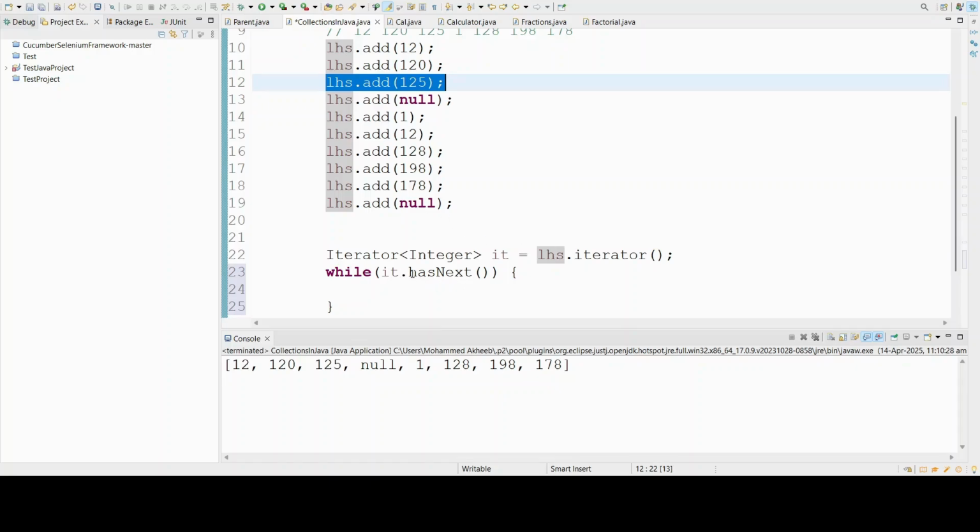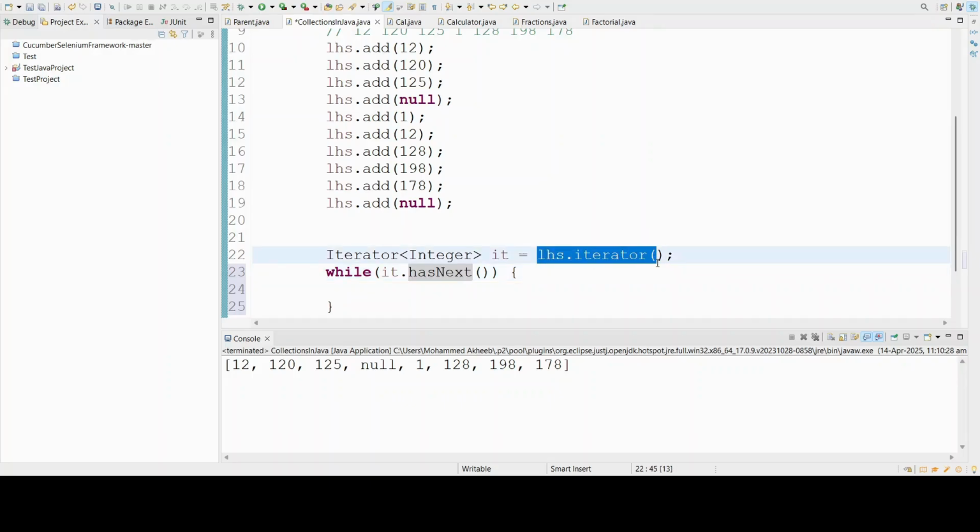So iterator.hasNext is a method which will check, or it will return true if a next element is present. It will return false if there are no elements left inside a set object. In our case, it is a linked hash set. hasNext checks whether the next element is present in the object that it has been created with.